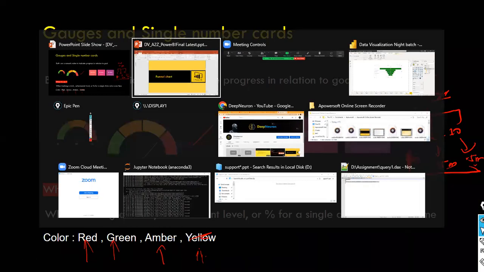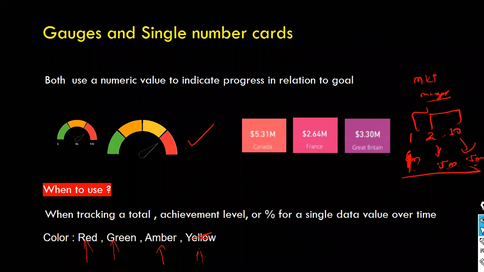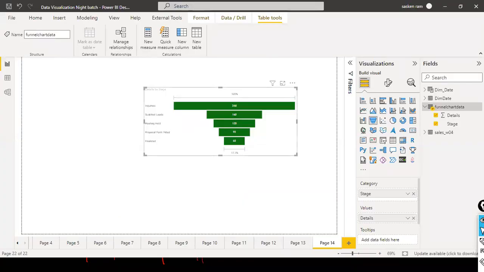Now, also the single number card. Look here, what is a single number card? The single number card is to display a single value. So, for example, in this case, for Canada, France, and each country, what is the total sales we made? If you want to see it along with your other reports or dashboard, this is very much helpful. This can give a glance view about which country is faring really well. In that kind of situation, we'll be using the single number cards.